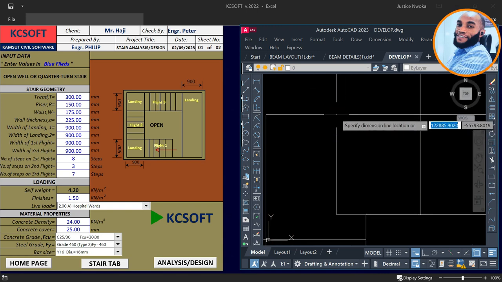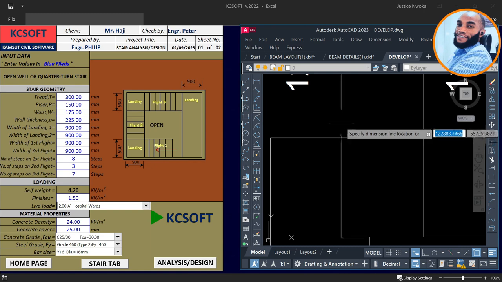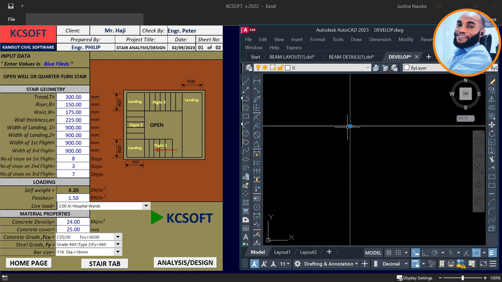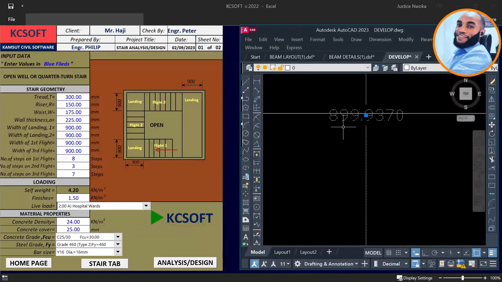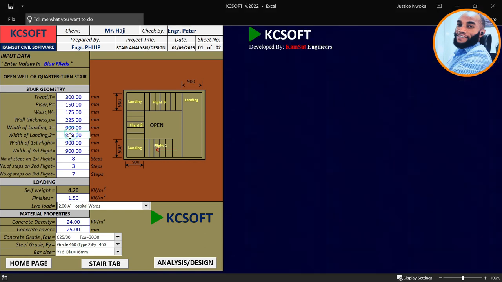What's the width? Basically it will be the same because this is an open wall staircase, so it should be the same. Let me just confirm that again. It should be the same with the other ones. So I'll confirm again by going here and looking at it. This is 899.9, basically approximately 900. So I'll go here right now and put 900 again.